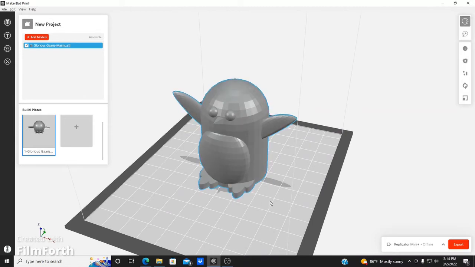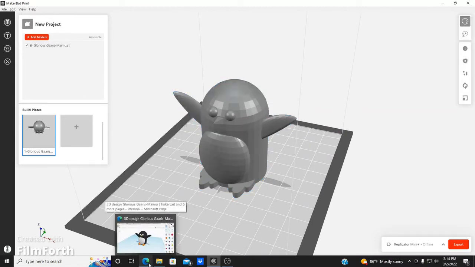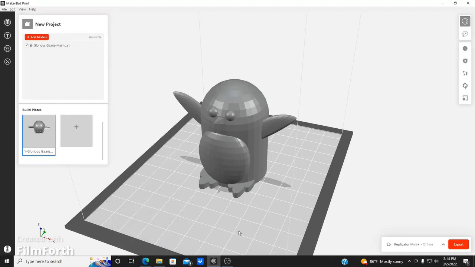Here it will be just blank, no color, just a shape. The reason is that the model from TinkerCAD is transferred into an STL format. STL means it's a stereolithography file that is used for 3D printing only. That's it.